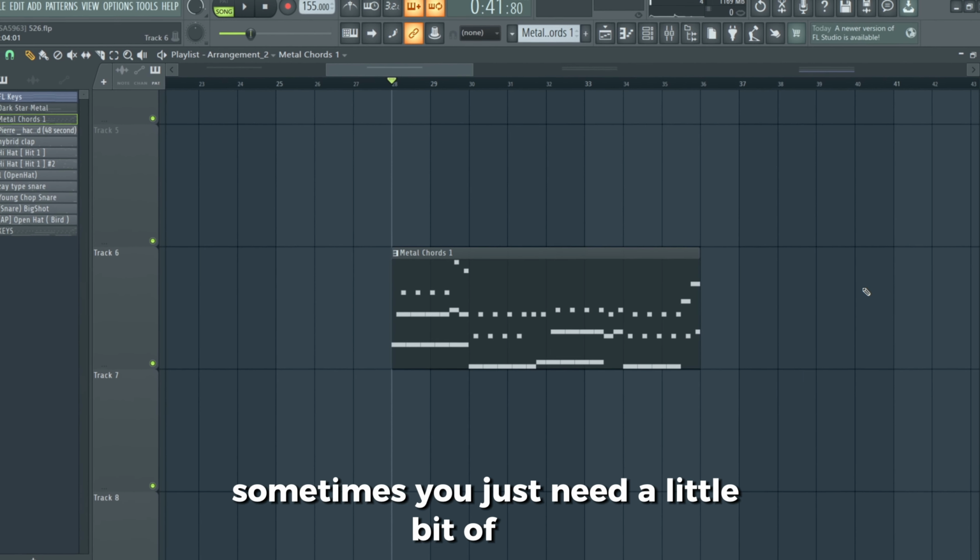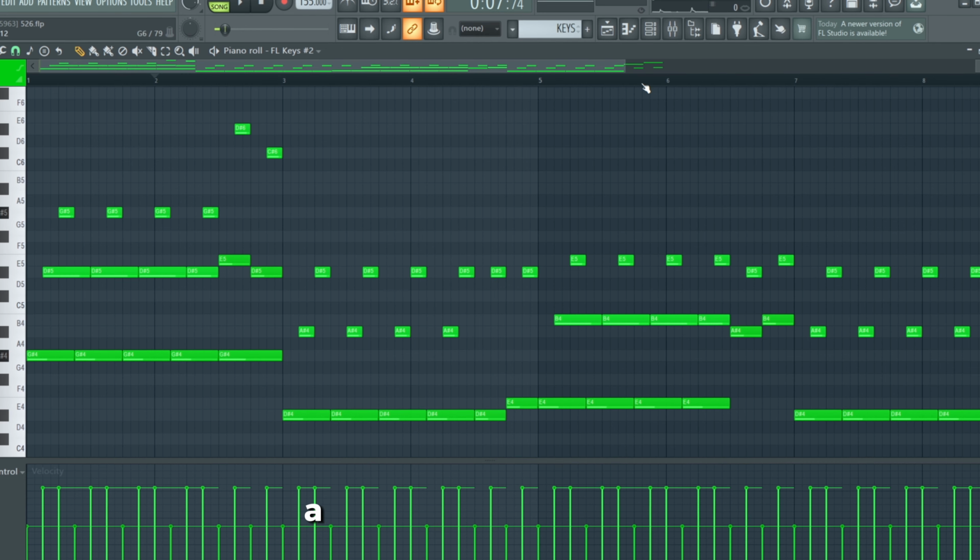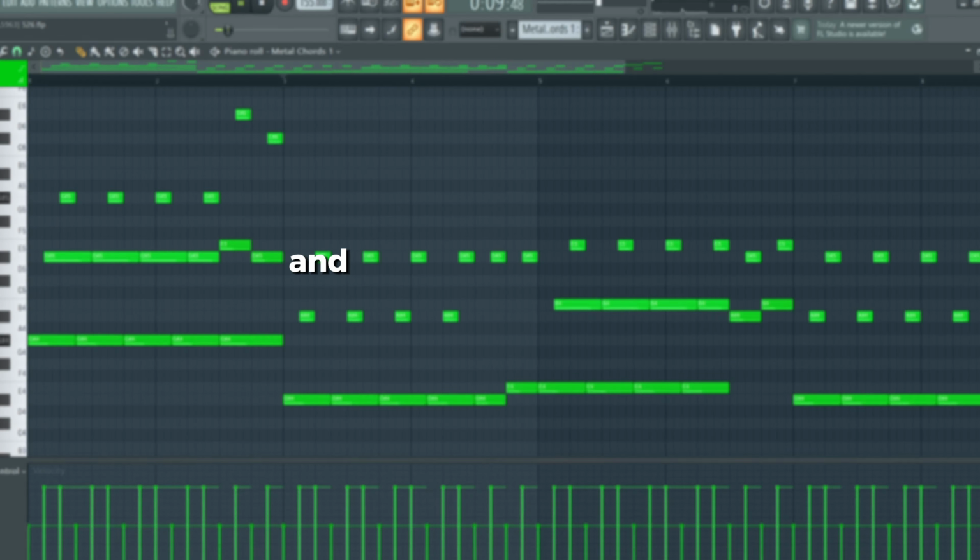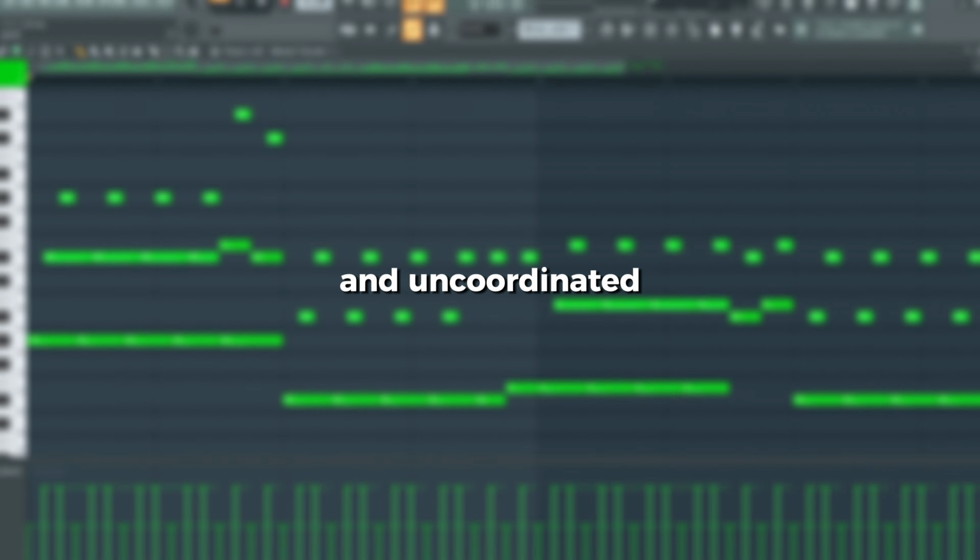Sometimes you just need a little bit of that. So grab whatever Looney Tunes loop you just made and change the sound to something harsh and uncoordinated.